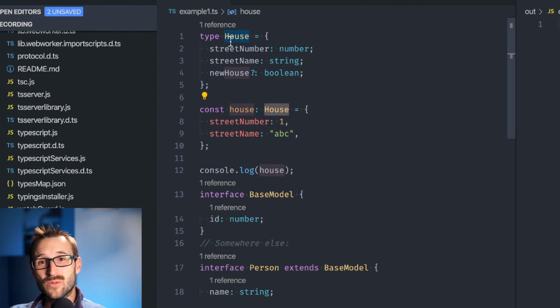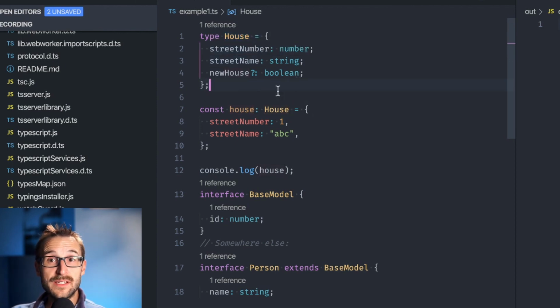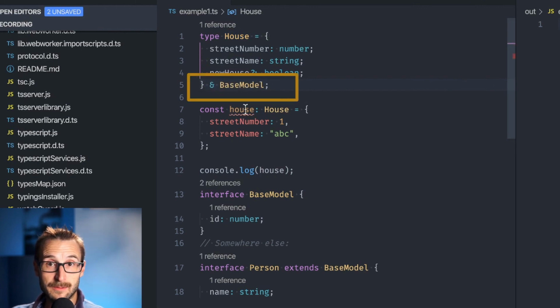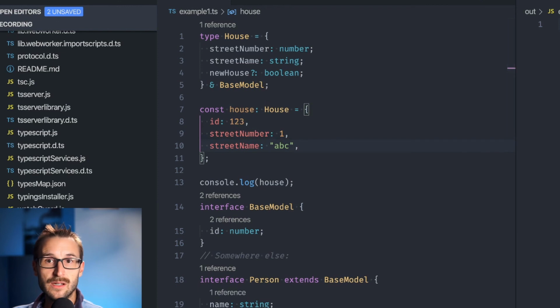Now that we have a house as a type instead of an interface, to have the ID, we need to create an intersection of types using the ampersand. It means that we will have the object definition between the curly braces and all fields in the base model. We get an error, which is expected, until we set the ID to the house.